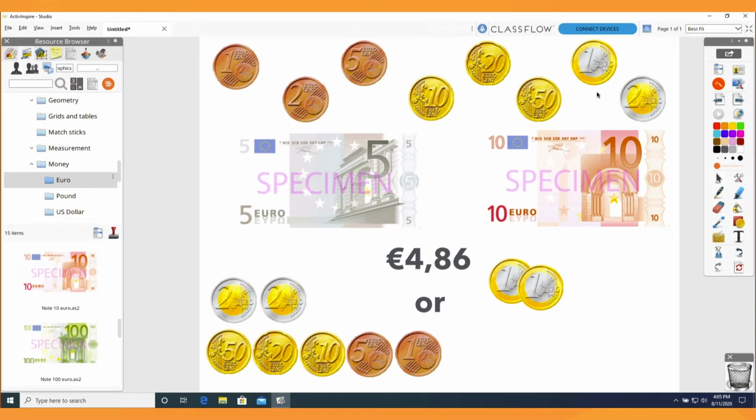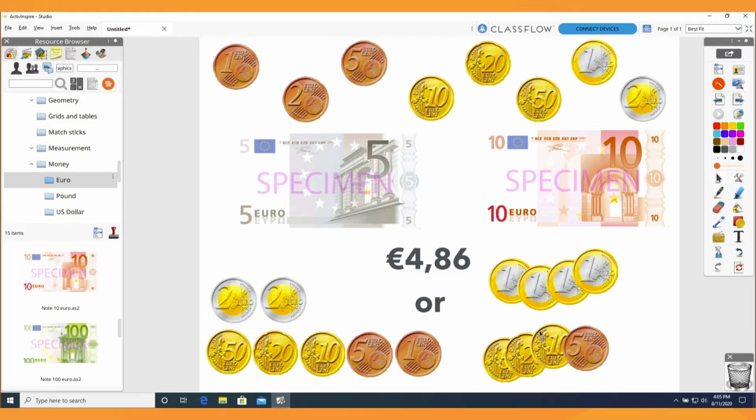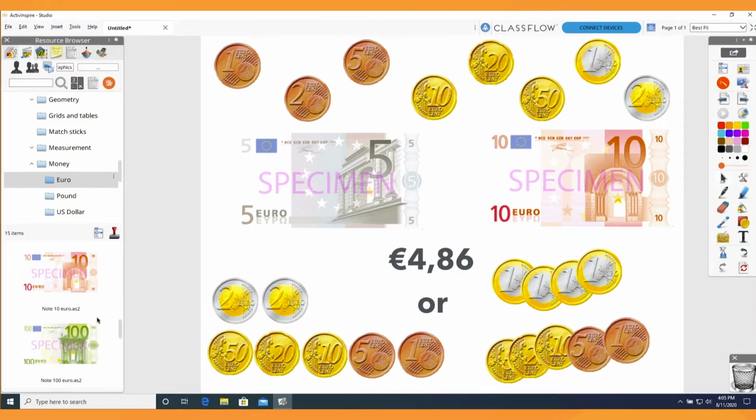ActivInspire provides multiple avenues to import engaging media into your flipcharts. Most of these ways are in the resource browser.